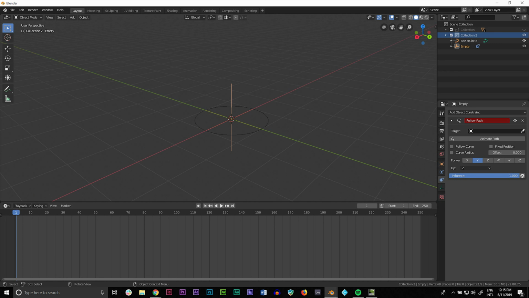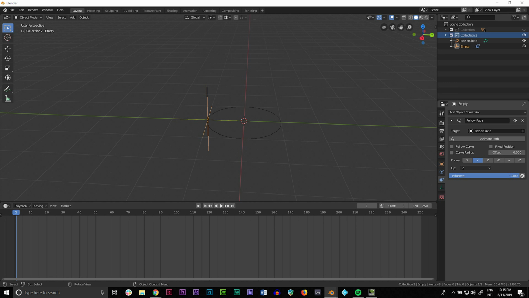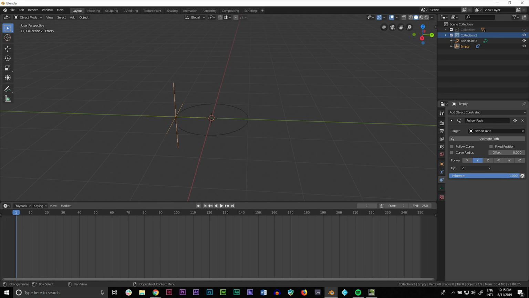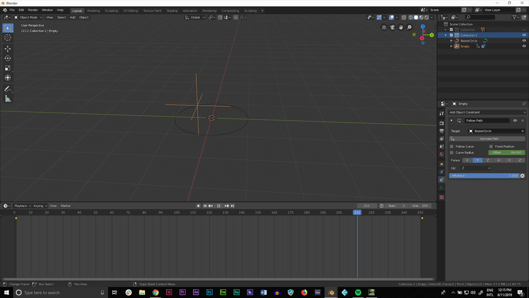Right, so now we're going to make this follow this, so in the target we're going to go to Bezier, and that should snap it to the Bezier circle. So we're going to go to frame 1, right click, insert a keyframe, then we're going to go to the very end frame, plus one more, and type in 100 offset, then insert a keyframe under that as well. And what this should do is create a seamless loop, which is going to control the animation.